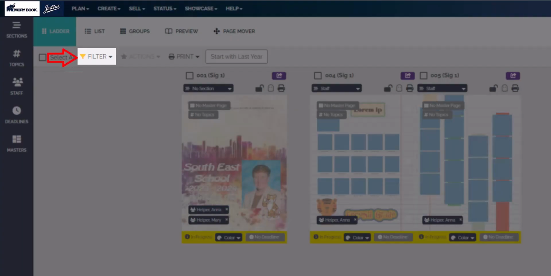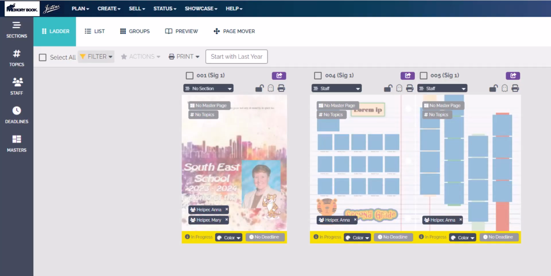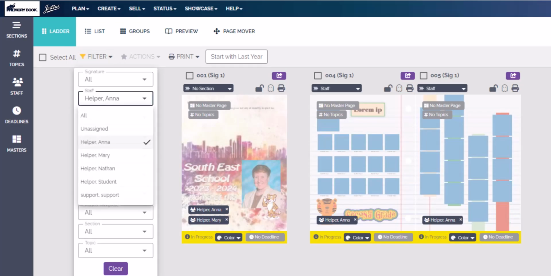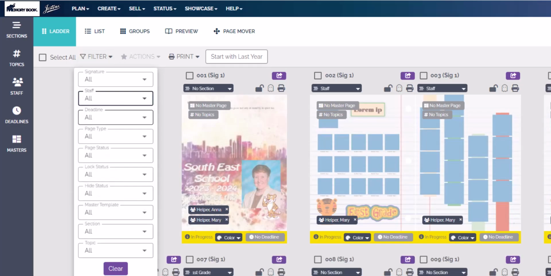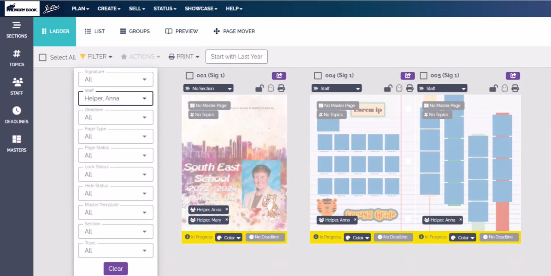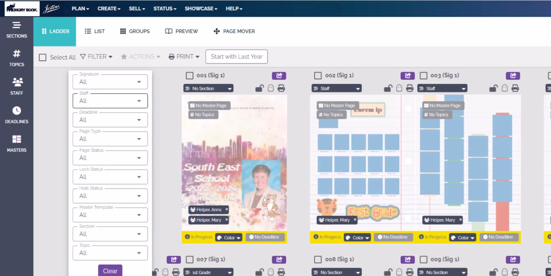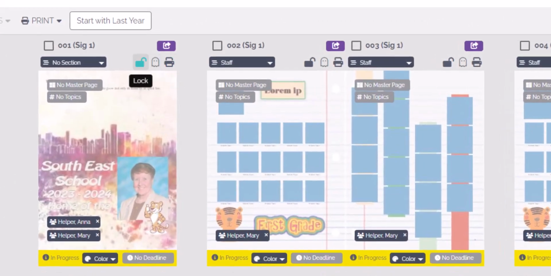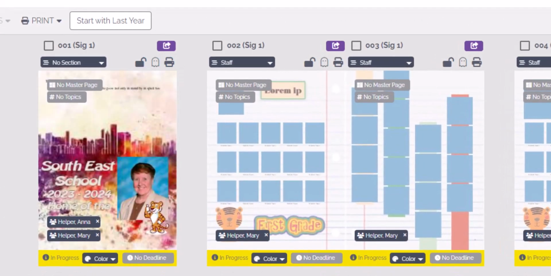Now, if you look right here, you'll see filters has this little yellow filter right here. This lets us know that the filter has been activated. If we need to deactivate the filter or reset our page ladder so we can see everything, simply click the down arrow. You can, one, come here to staff members, click all and see everything. Or you can simply come down here to clear and clear all the selected items and everything returns back to normal.